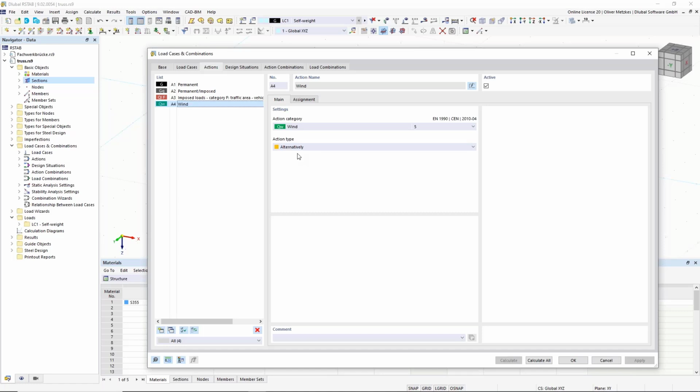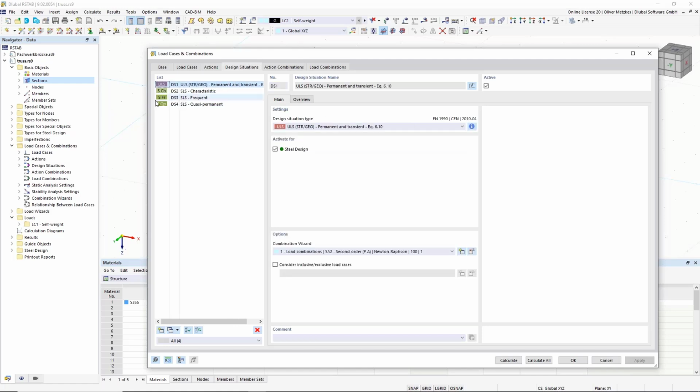What I can't choose here now is that the load cases also have dependencies between the action categories. So I wanted to say that the walkway can only be there if I don't have the cable loading at the right side, for example. That I can also input in the next tab, so for the design situations.